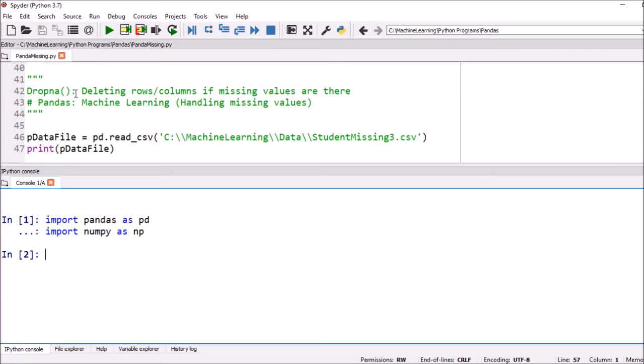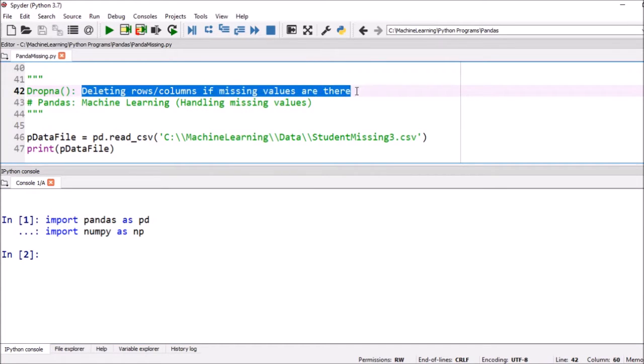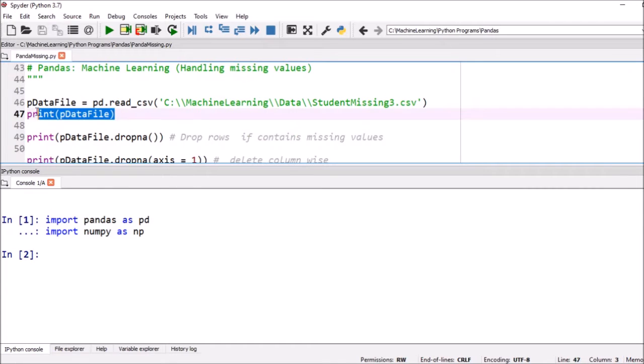Okay, now we'll see dropna, which deletes rows and columns if missing values are there. First of all, you have to fetch the file.